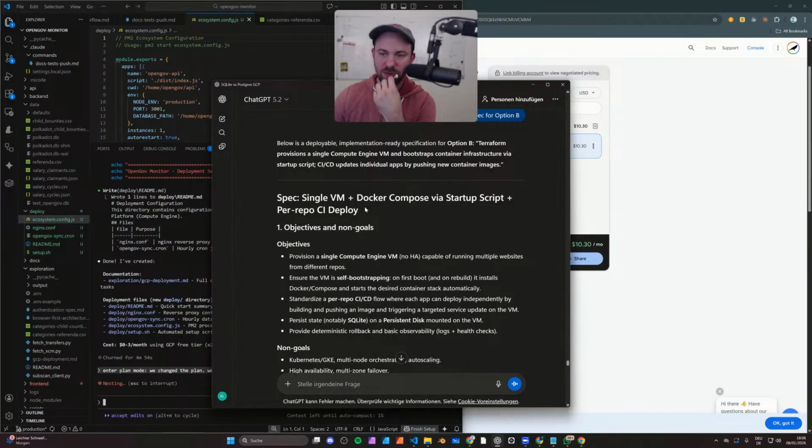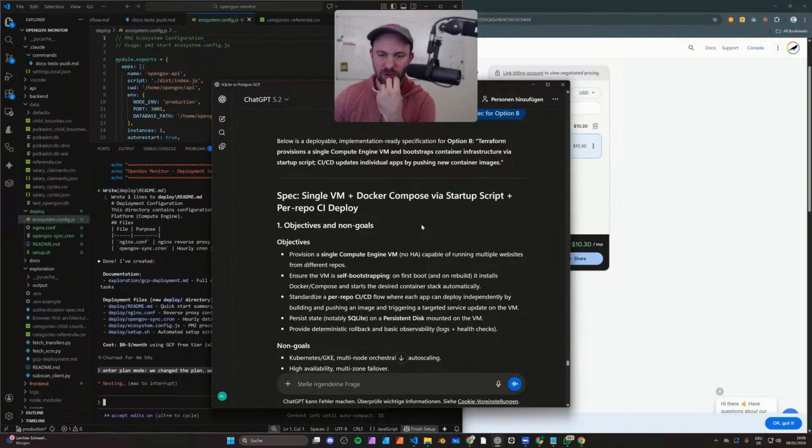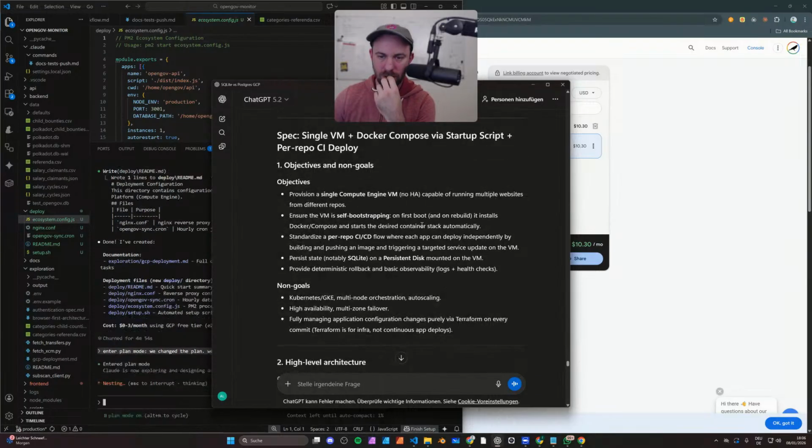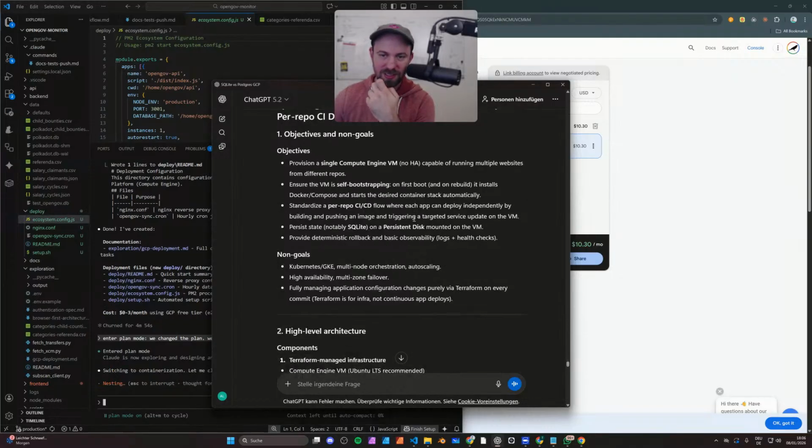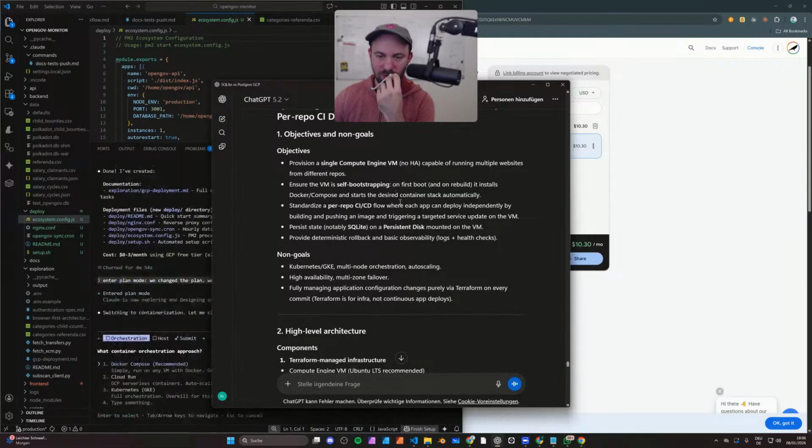Single VM plus Docker Compose via startup script, per repo CI deploy. Capable of running multiple websites from different repos. Ensure the VM is self-bootstrapping on first boot. It installs Docker Compose and starts the decided container stack automatically. Standardize a per repo CI/CD flow where each app can deploy independently by building and pushing an image and triggering a targeted service on the VM. Persist state on a persistent disk mounted on the VM.